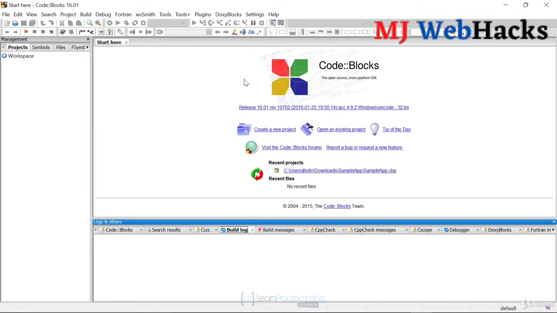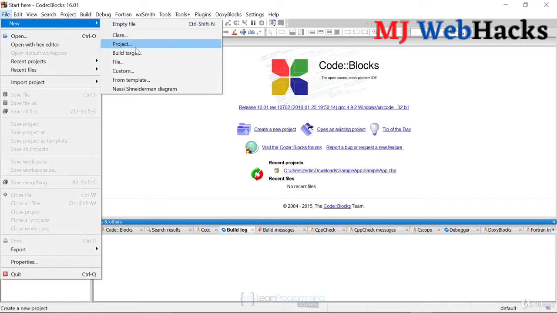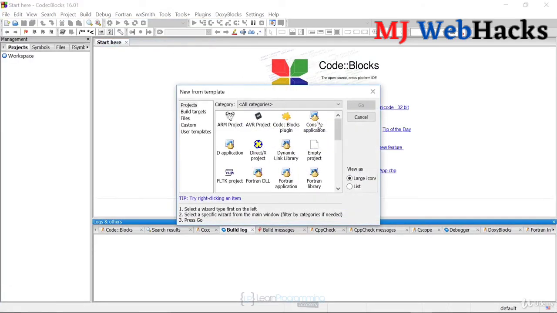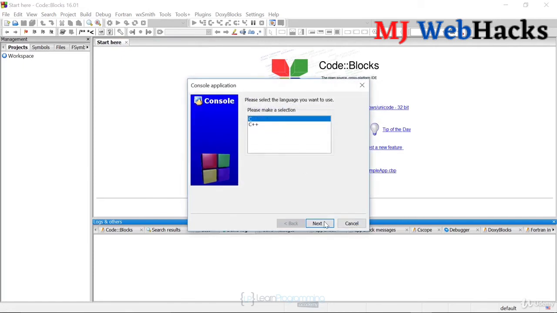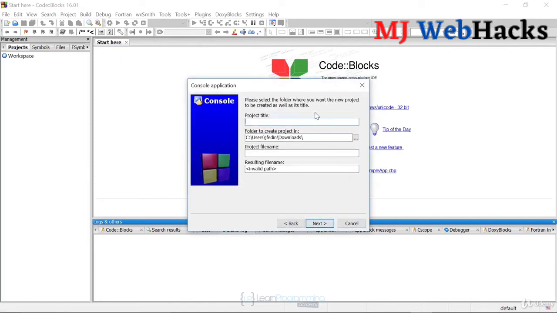So when this comes up, because we're creating our first C program, we need to create a new project. So we're going to go to File, New, and we're going to say New Project. I don't think I told you to give a name to it. You can name it whatever you want. I'm going to name this project Test.